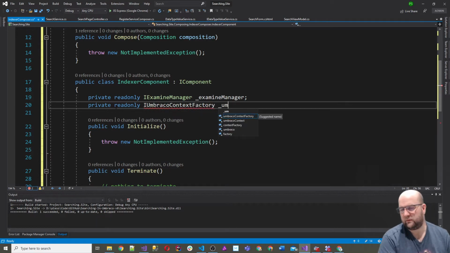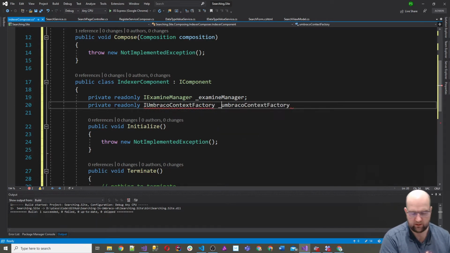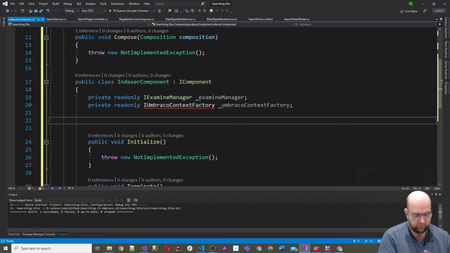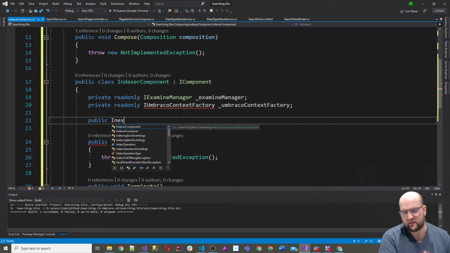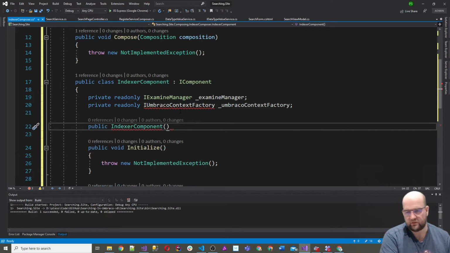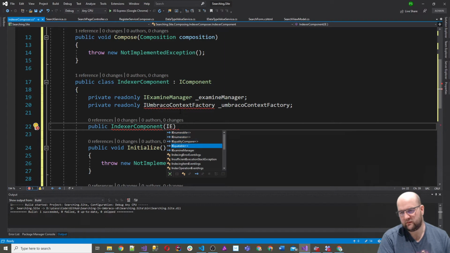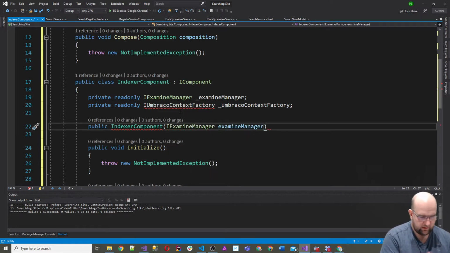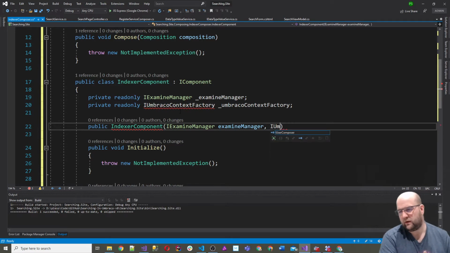And that's going to be Umbraco context factory. So we've got these two properties, and again, we're going to have to use dependency injection to pass those in. So indexer component, this is our constructor for this class. We'll do IExamineManager and just call it examineManager, and we're also passing in the IUmbracoContextFactory. And we'll need to do the right using for that.